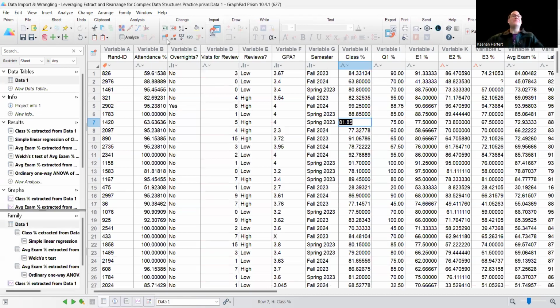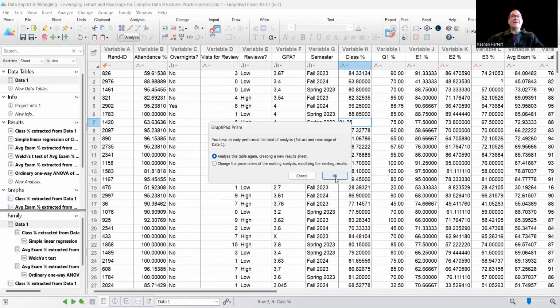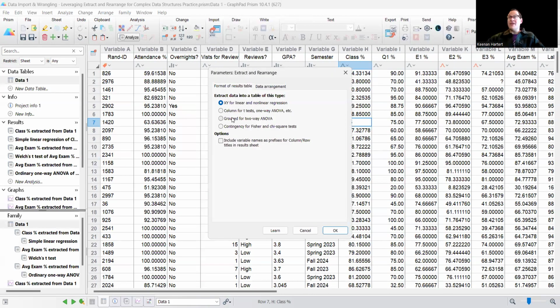All right, so next, let's go back to analyze, extract and rearrange. This time, we're going to get a little more complicated. Of all parts of this video, this is my favorite right here, okay? Arranging a two-way ANOVA setup is really tough because you're doing a sub-column within. So for this case, let's give this a shot here.